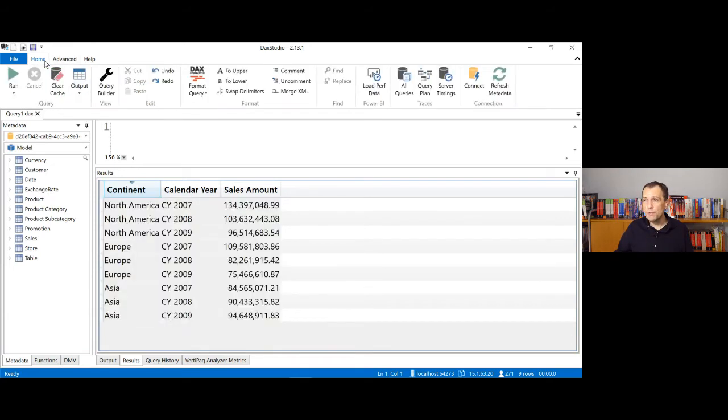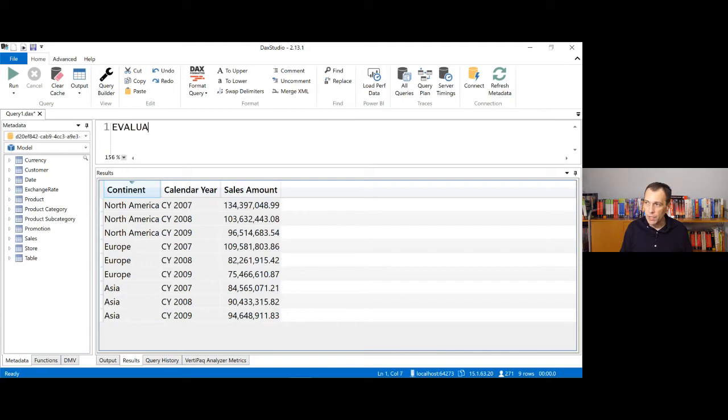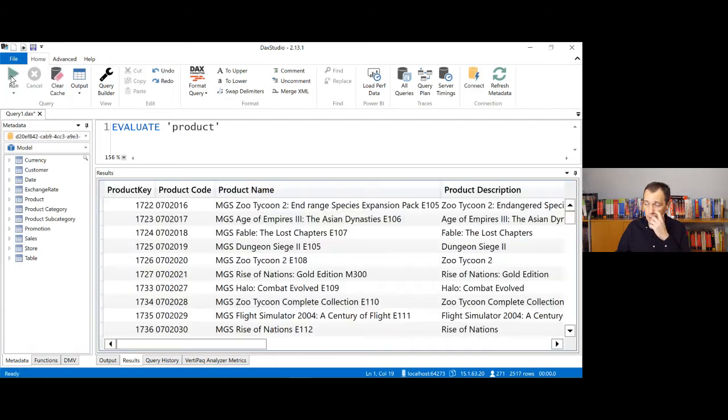So there are two ways to solve this problem. One is you can choose to generate the output into an Excel file. So when I run a query, let me run here, evaluate product, okay? There are not so many products, but we have 1,000 something rows.